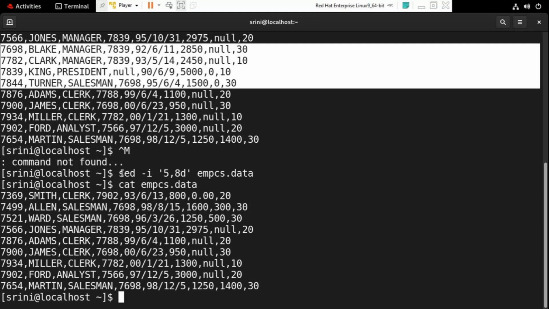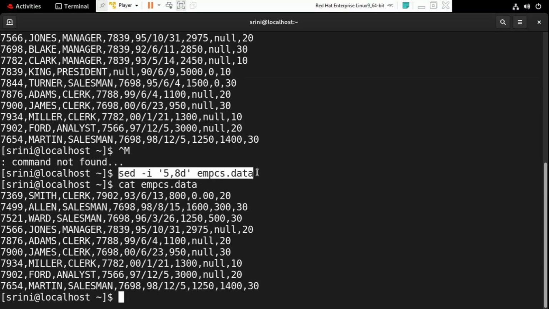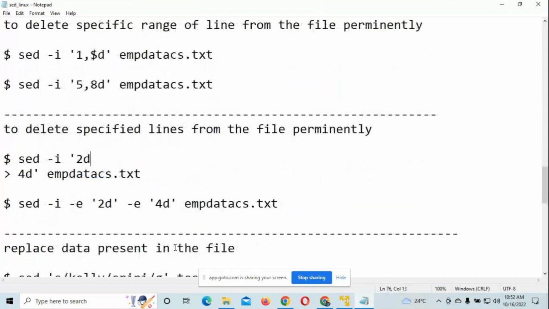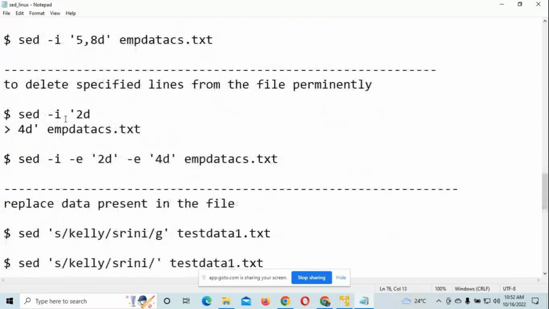But originally this command is not giving any output, but in the original file, data gets deleted. Got it? No, sir, I want to delete only the second line, fourth line, specific lines only. So this is the way. This way you can delete it. Got it? Please write down this also. Previous one is deleting a range of the lines, but this is only specified lines.